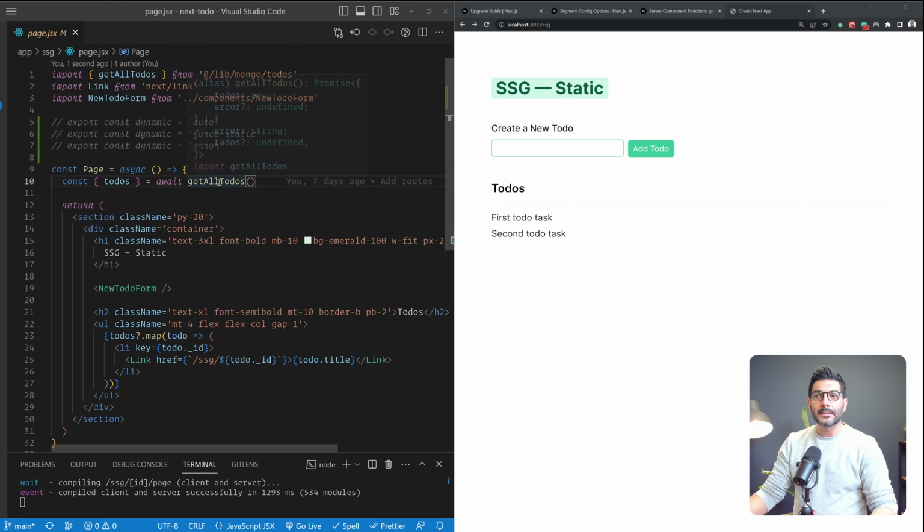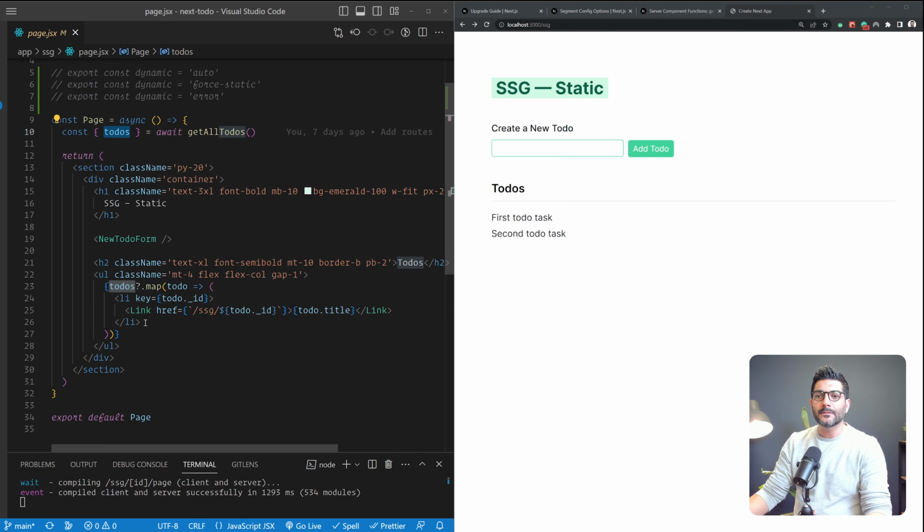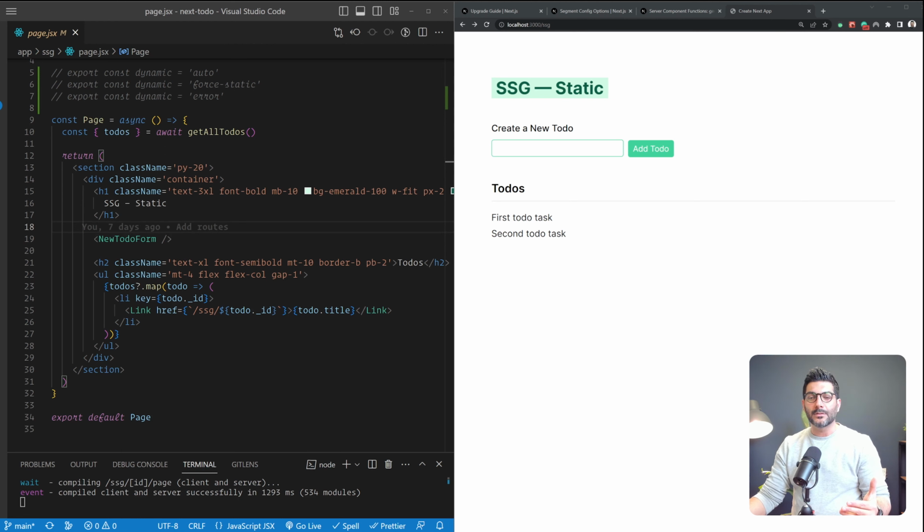So we are calling this getAllTodos function, which we're going to look at in a second. We're getting our to-dos back and we are mapping over our to-dos to render this list. Now we also have this new to-do form, which allows us to add new to-dos to our list over here. And as I mentioned, the idea is when we're building pages statically versus dynamically, we want to be able to add new to-dos and see if they show up on the list over here or not.